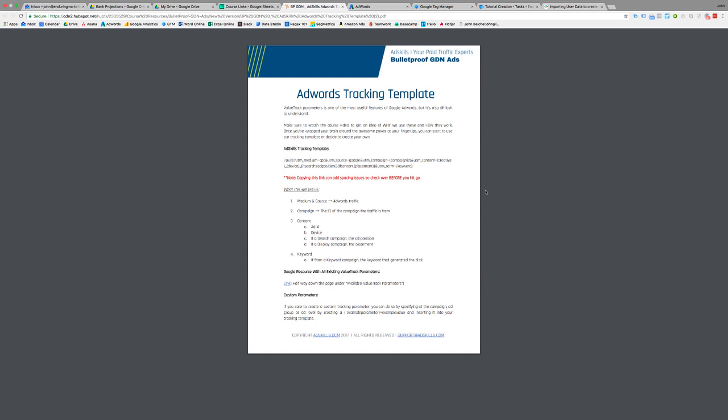So this will be a very quick tutorial showing you how to take the AdWords tracking template that I've put here in this resource document and actually use it in AdWords. So the tracking template is right here. What I've put a note is that sometimes when you copy this link, it can add a space. So you want to check it over before you hit go.